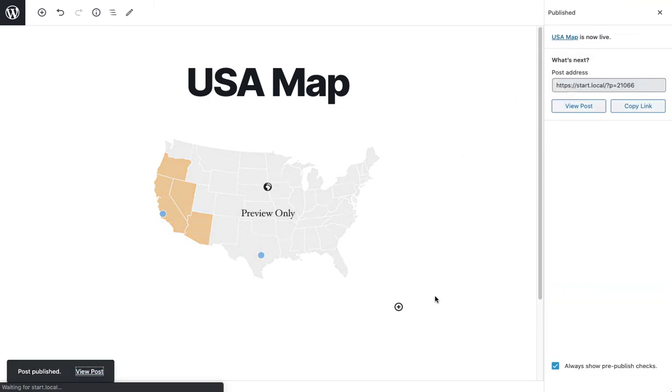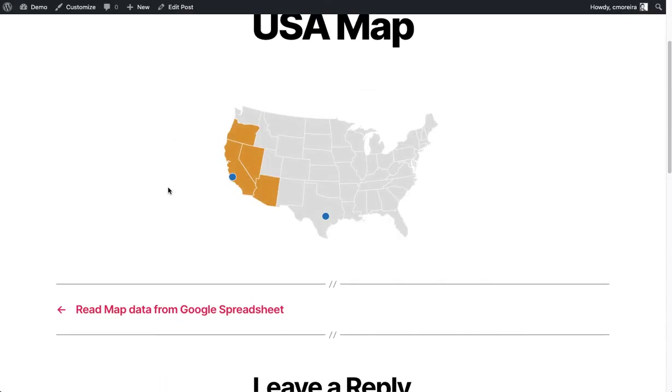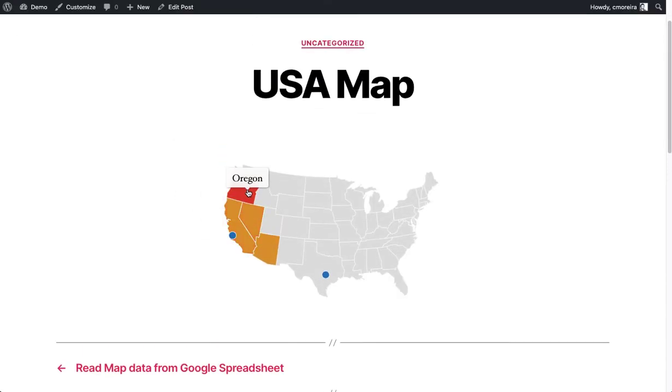View post, and I have my interactive map here. I'm not gonna click here because I placed a fake URL, but it would open the URL that I placed here.